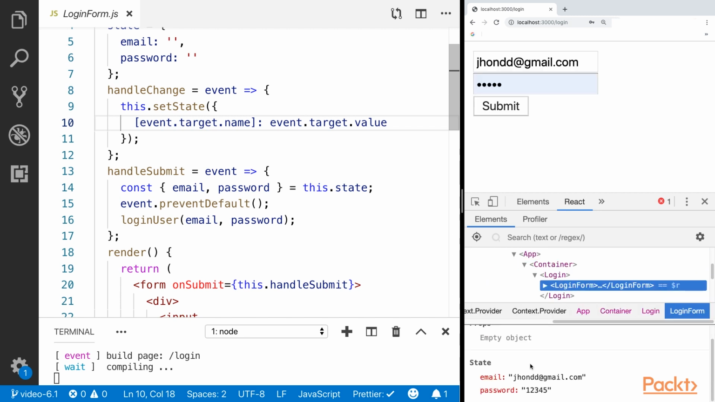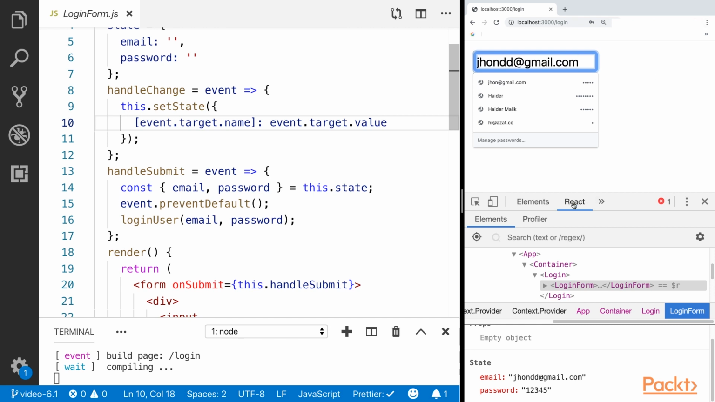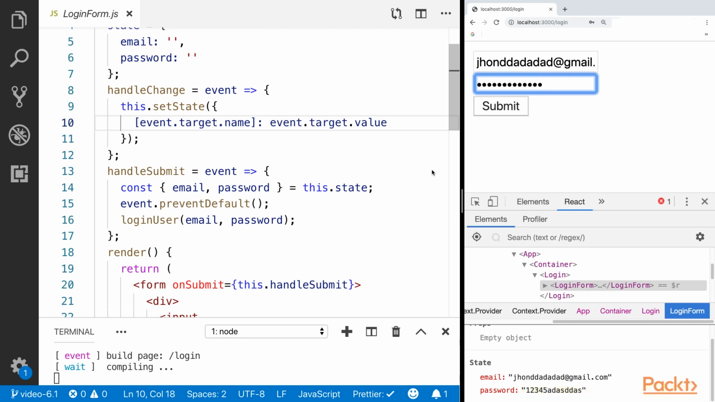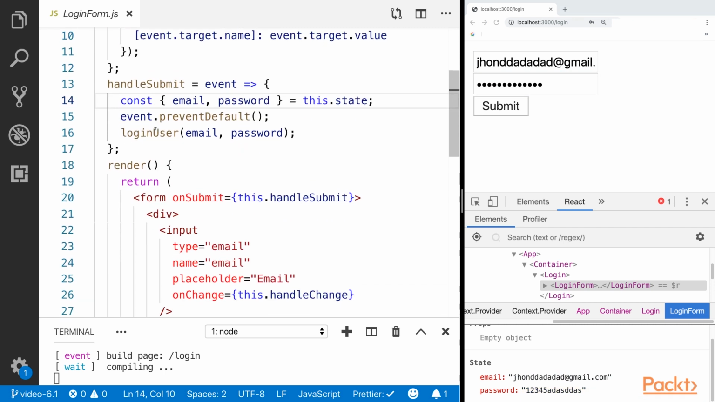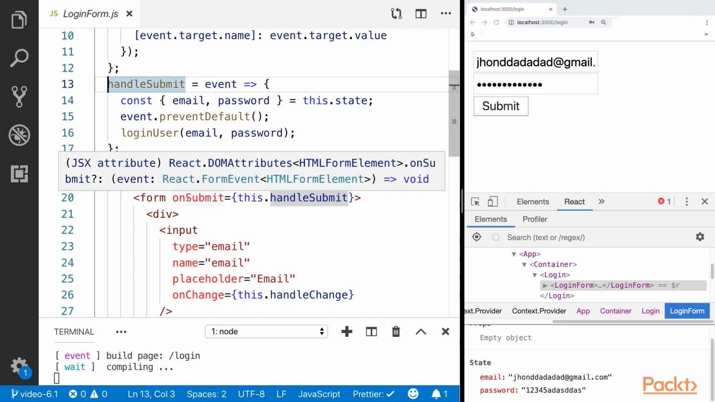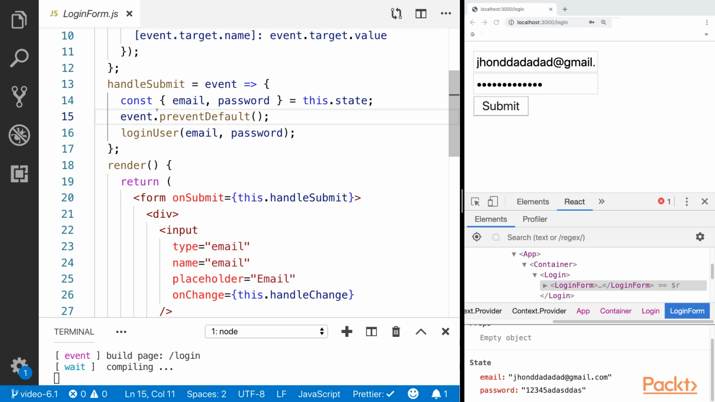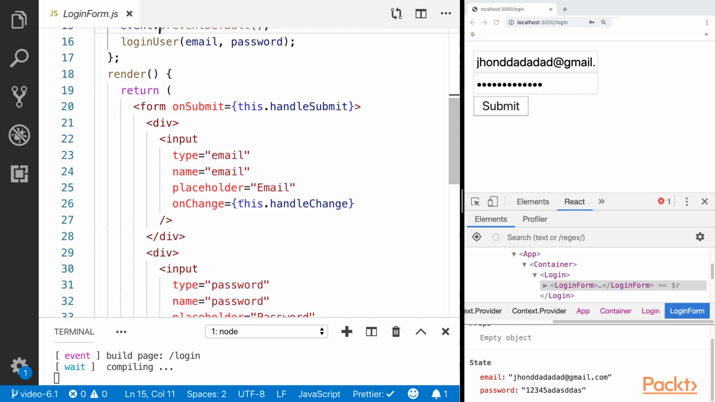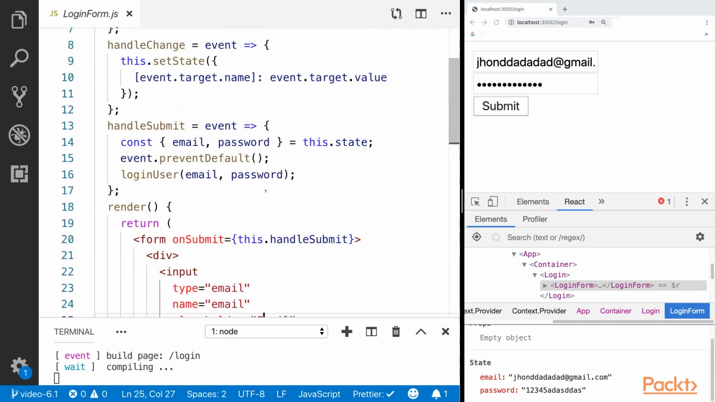Here we have the login form. I'm using the React Chrome extension. If you don't have the React Chrome extension, you can install it. Whatever I change here, you can see the state has changed. You can see the password has changed. So handleSubmit: I've provided handleSubmit on the onSubmit. When the user submits the form, this handleSubmit method will be called. I'm using handleChange on the onChange of the input.